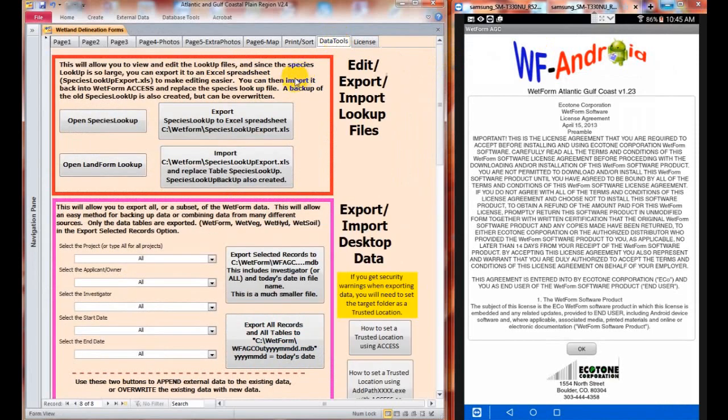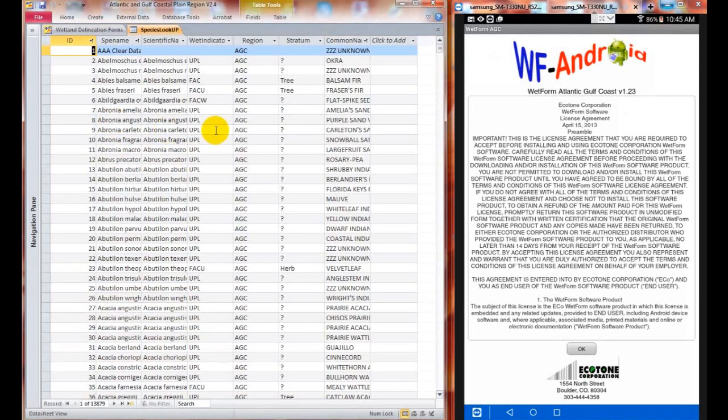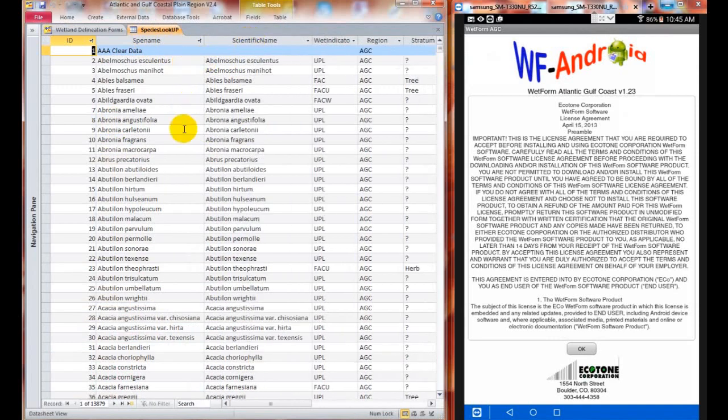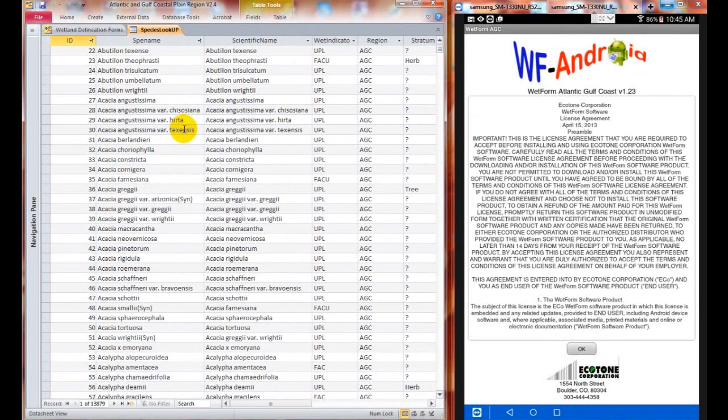Then there's the Data Tools tab. This will let you look at the species file in total and allow you to edit it. Now if you look at this list, you'll see that over on the left sometimes you have something with the syn suffix. What that means is that this list, unlike lists on any other wetland delineation software, allows you to see the synonym, and then when you pick it, it'll fill in the currently accepted name as well as the indicator status. We'll look at that a little bit more in a moment.